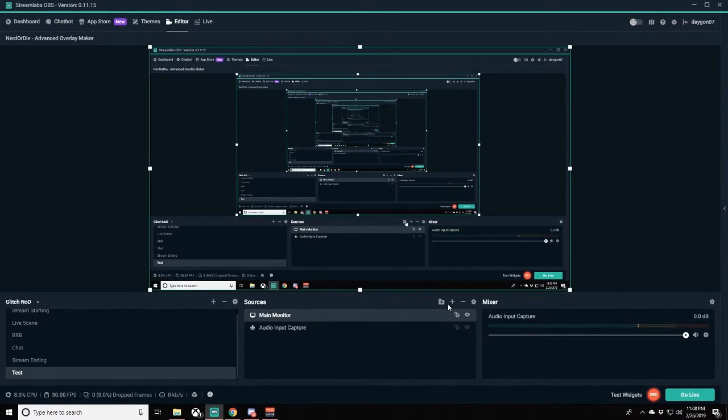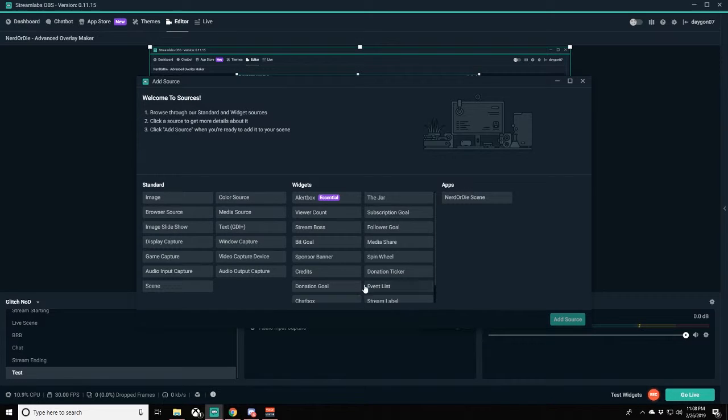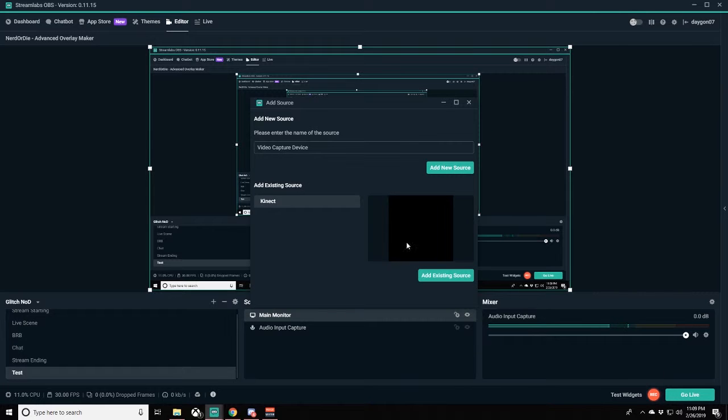Easy peasy. So let's add just the webcam. To add the webcam, we're going to hit that plus button again. We're going to go video capture device, add source. Here you would name your video capture device, add a new source, and then you would pick your device here. I'm not doing that. I'm going to go ahead and exit out.